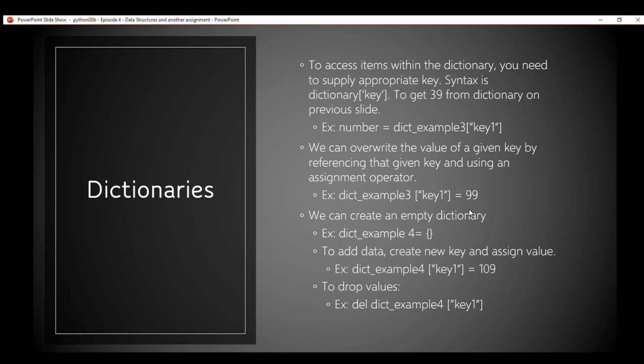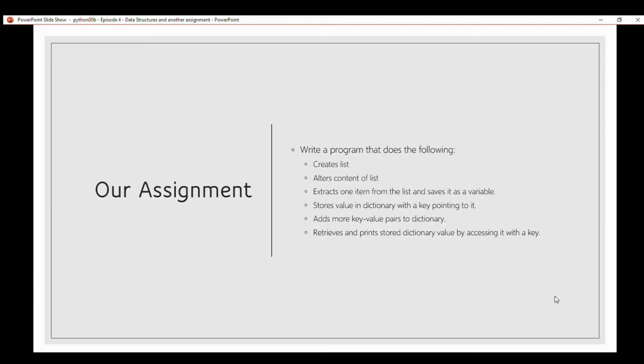We can create an empty dictionary, and then you can add to it later, either using this or the append function. For example, dict_example4, "key1" in quotation marks in brackets, equals 109. And then to drop values, you do del dict_example "key1".